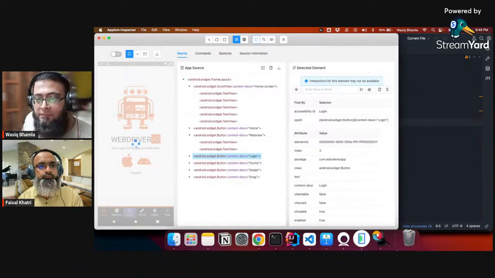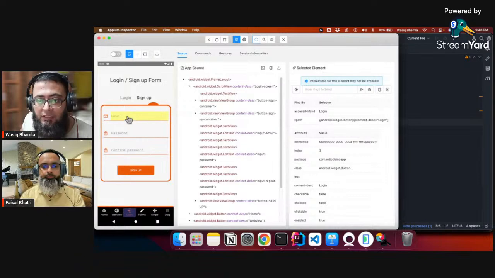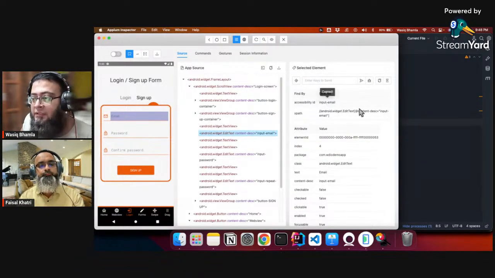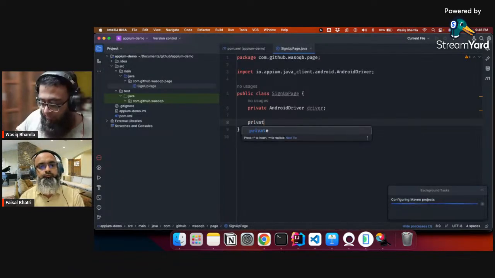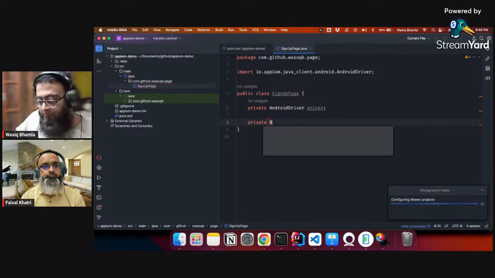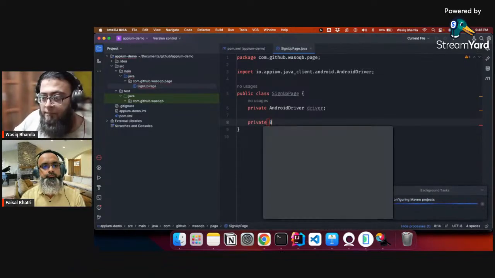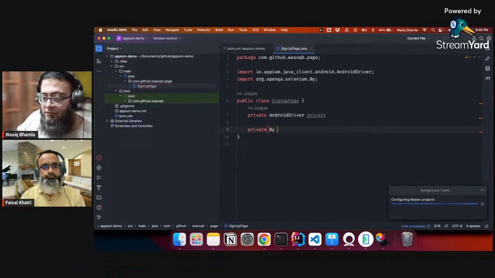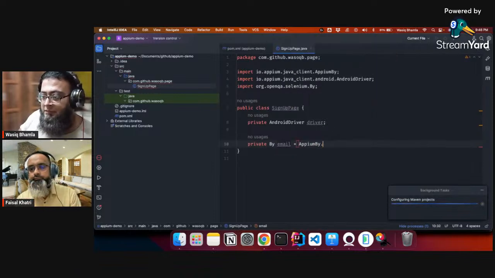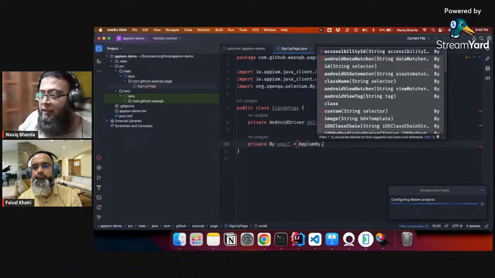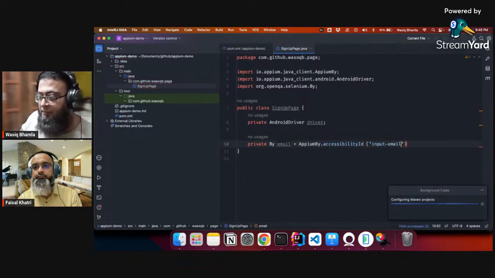Here I can select the email field. Just clicking on that and it will copy the locator. Private By locator email equals to AppiumBy. So here we will be using AppiumBy dot accessibility ID. And here you can give email input.